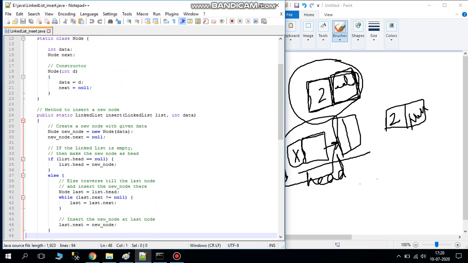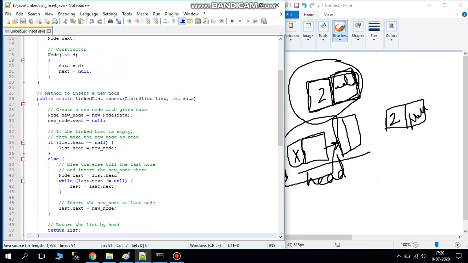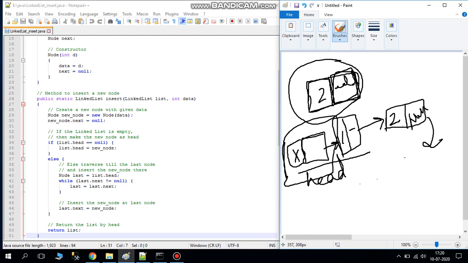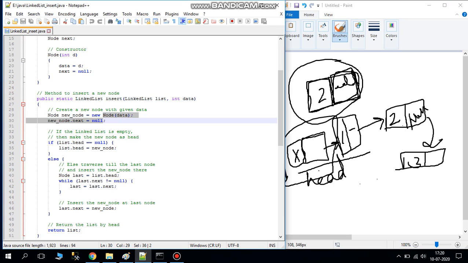Otherwise, if the node is already created, head is already created, then we will traverse to the last and add the node there. If we are discussing this, here is some data, here is some address of the next node. Then if we are adding here some node, as we discussed earlier, the starting lines of code are for creating this node, and this connectivity will be explained in these lines. As we can see, node last equals list.head.